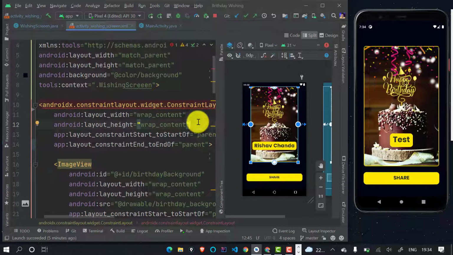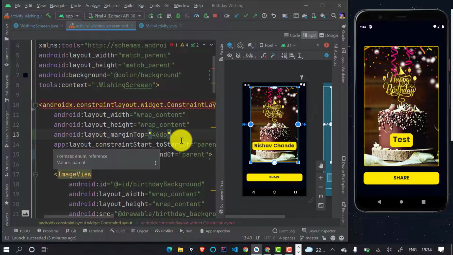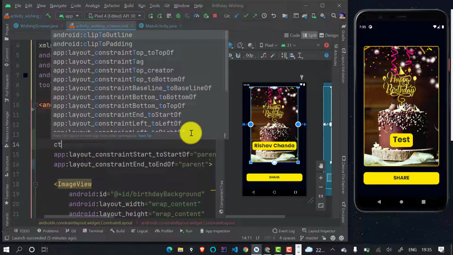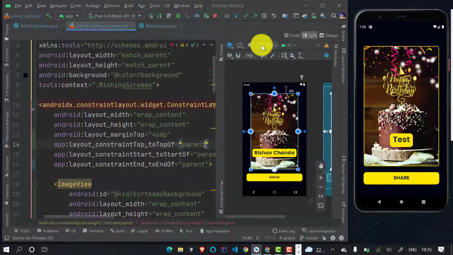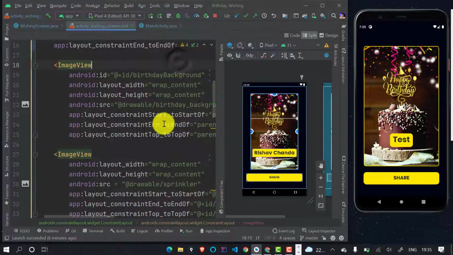I will simply come here and paste it here, and now you can see that an error is coming, because there are only two constraints, and in constraint layout we have to give a minimum of 3 constraints, else an error will come. So I will give a constraint top, because I wanted to constrain top to top of parent. Now you can see that the error has gone and everything is working fine.